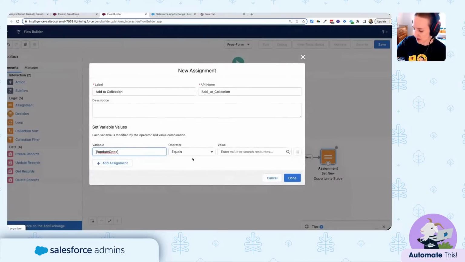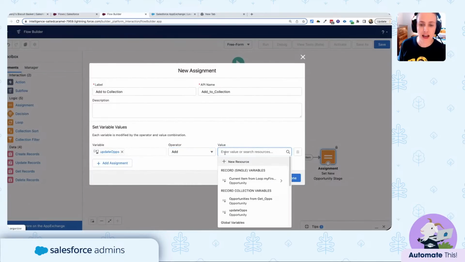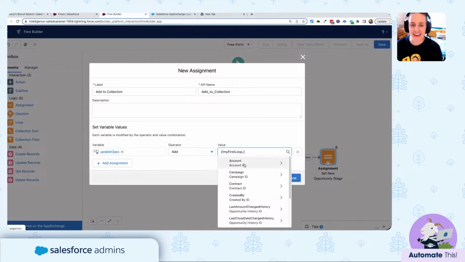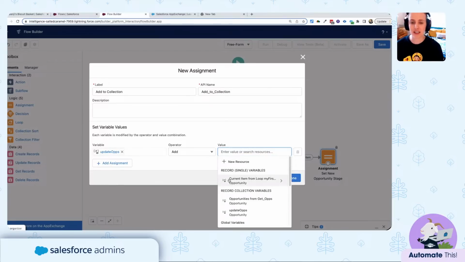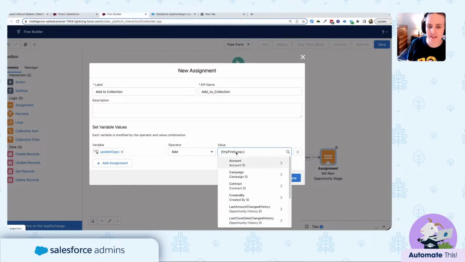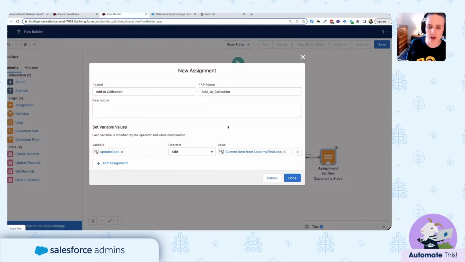Next, we're going to put this record variable into the bucket. So we're going to add to our collection the item currently in the loop. So that's a record single variable. Current item from my loop. So click on here, this record single variable, and then you click out somewhere else, and it resolves to current item from loop, my first loop. So that's kind of a weird thing. You click in here under record single variable, select this, and then you just click somewhere else. So we're not selecting a field, we're selecting the whole variable, okay?